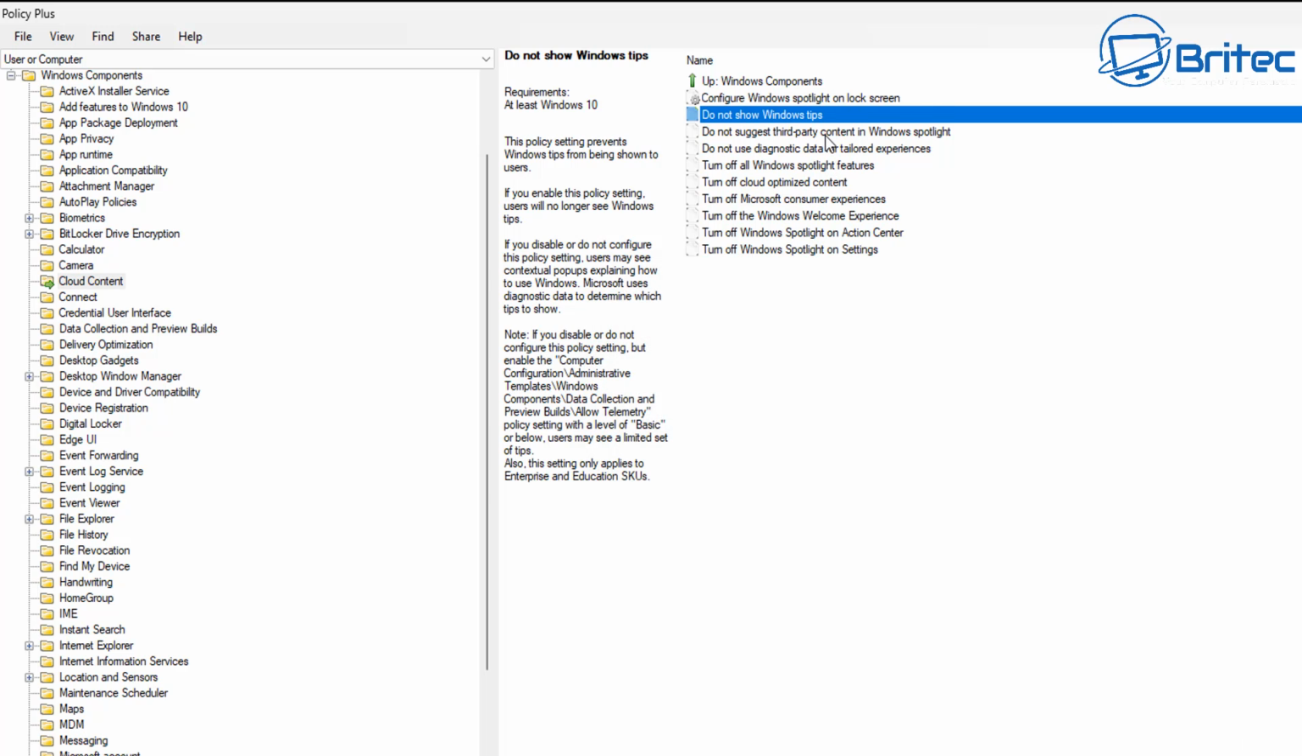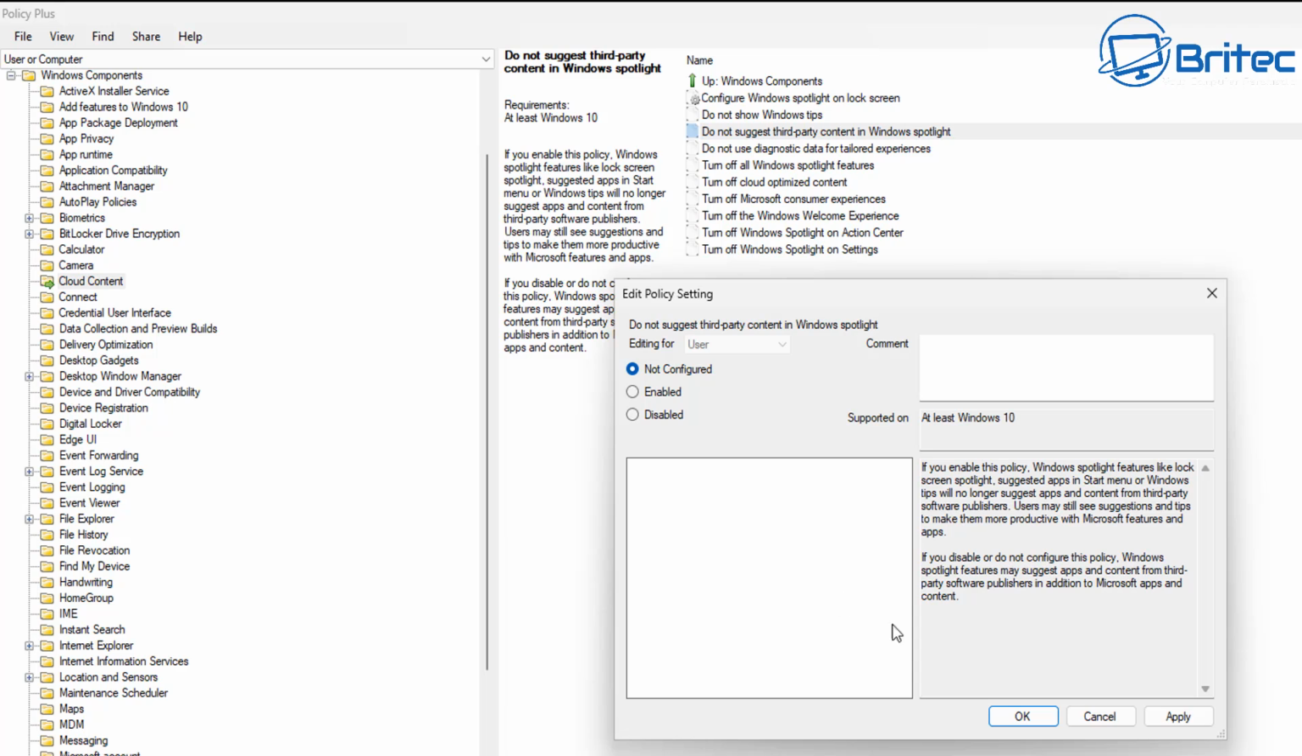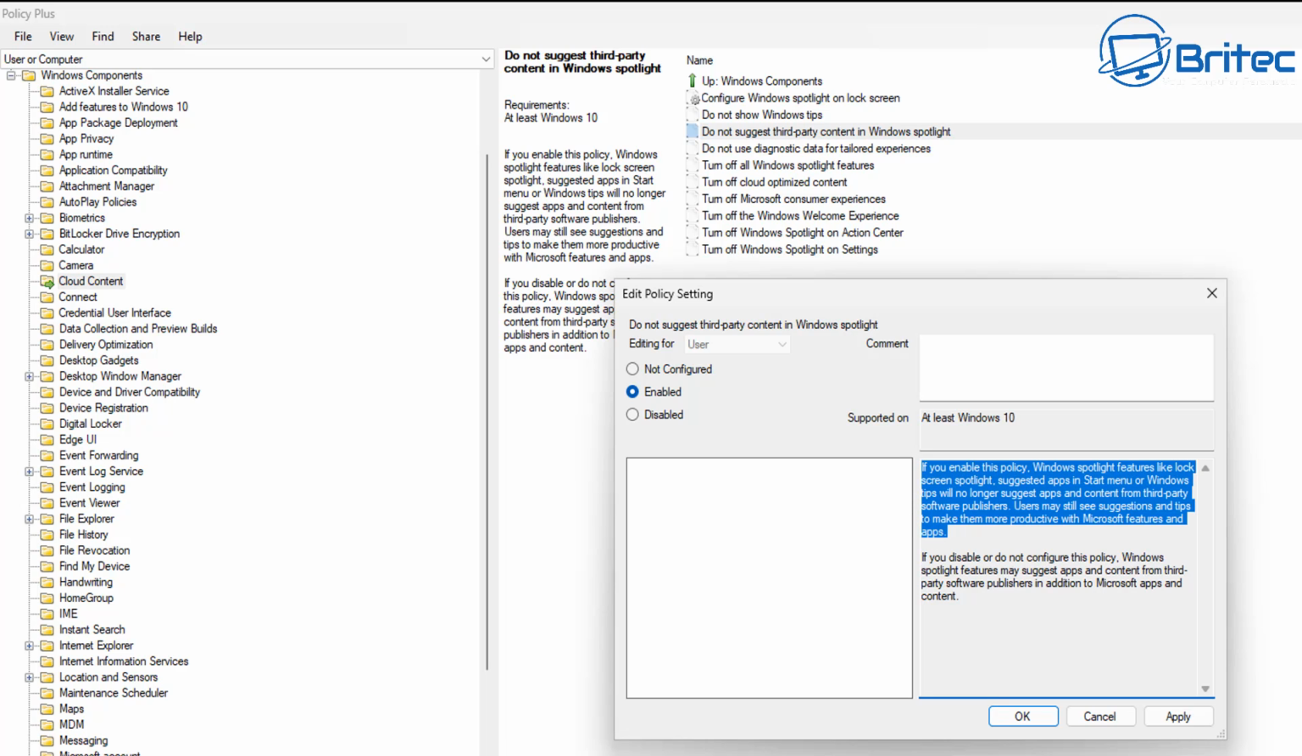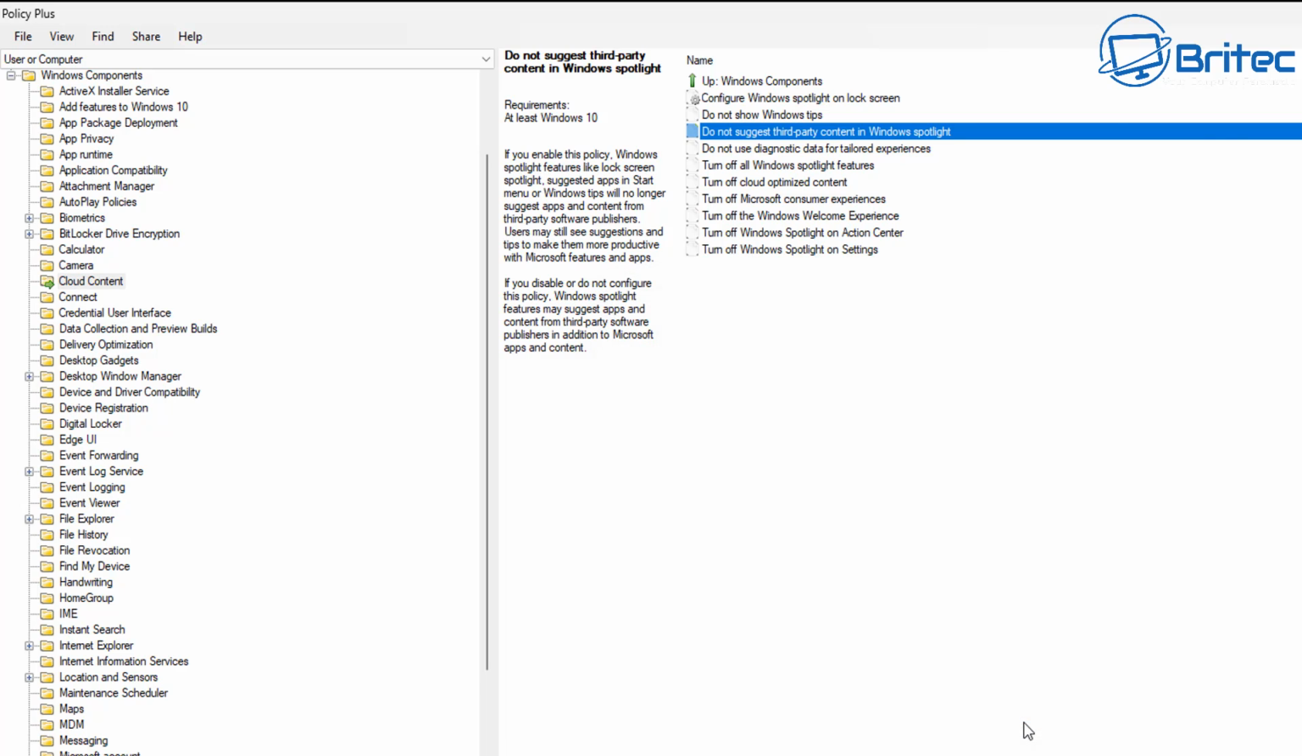You basically just follow what's in the actual description. And again, this one here, do not suggest third-party content in Windows Spotlight. If we enable this policy, it's not going to suggest it. So let's go ahead and do that.